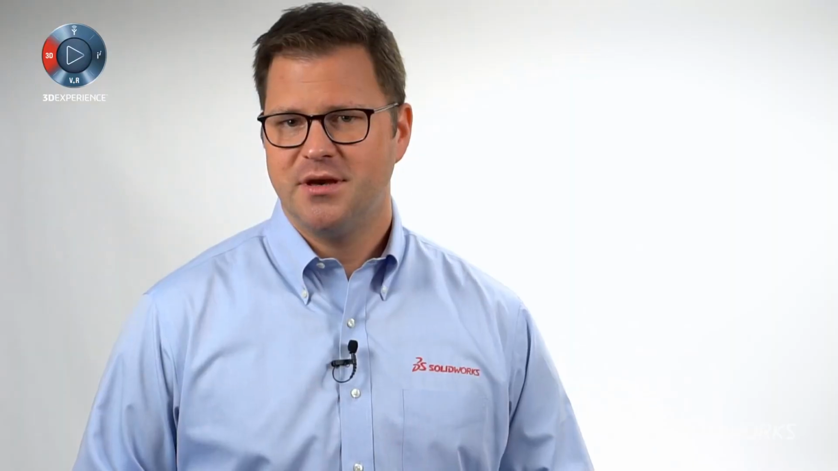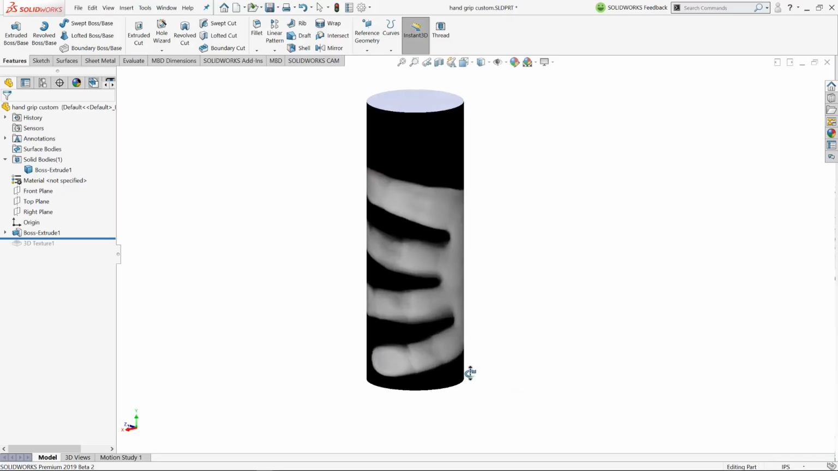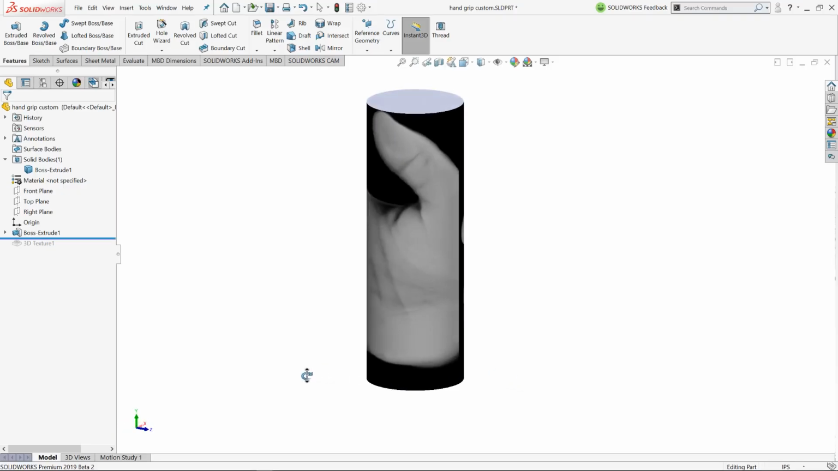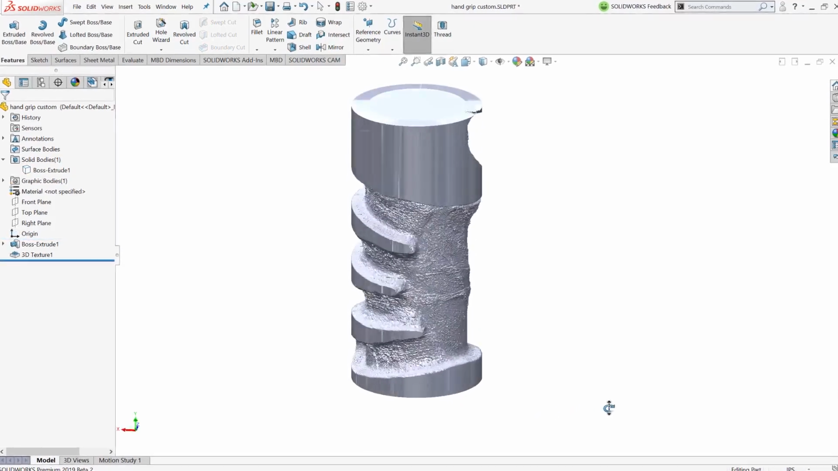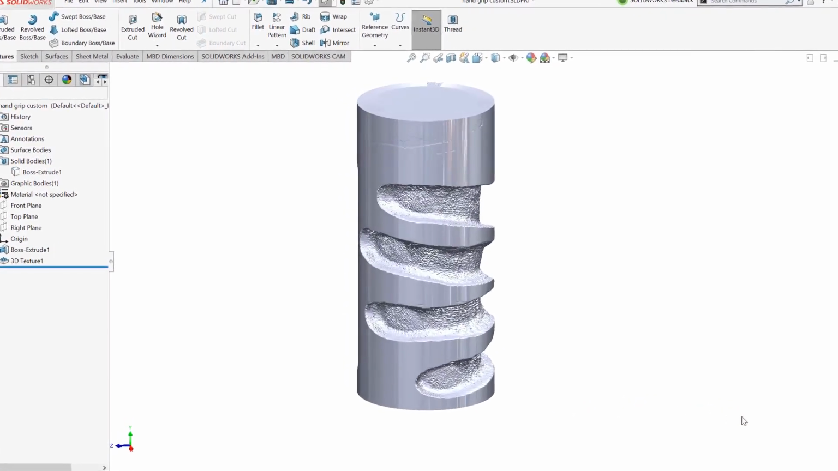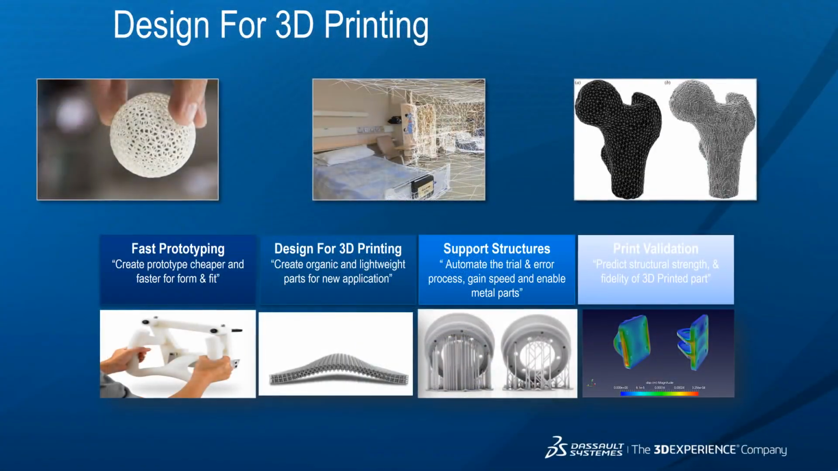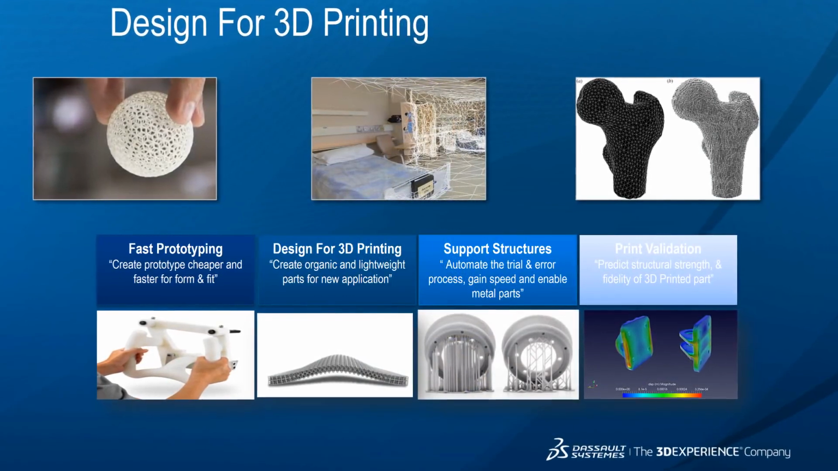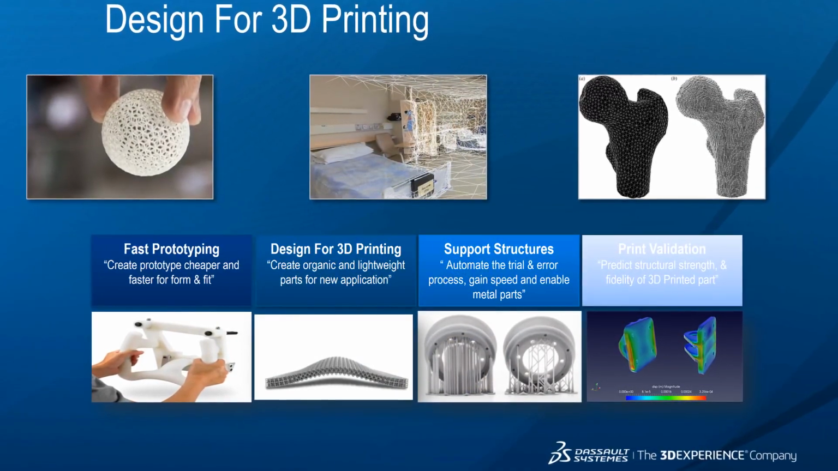branding to this part. A fun example I explored was taking a flat scan of my hand, and I was able to create a pretty cool custom grip. This could be 3D printed and the ergonomics would be perfect for me. 3D texture is part of SolidWorks' broader strategy to embrace the evolution of design for 3D printing.